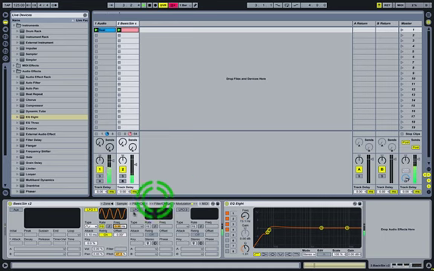As you can hear, 0.96 is good for me now, and I can play with it.